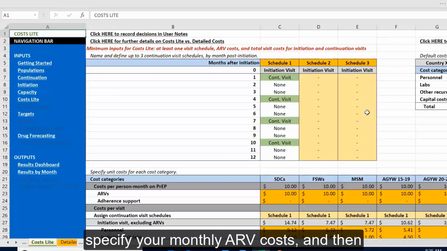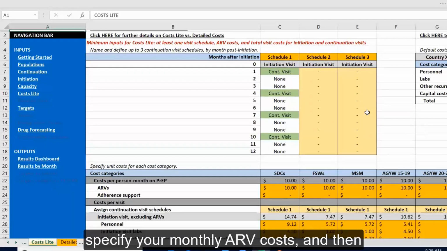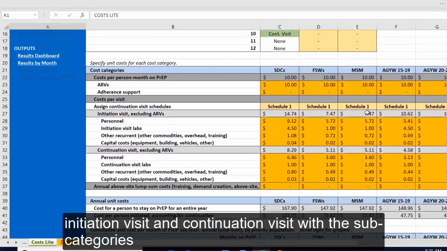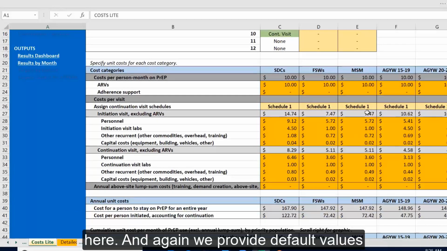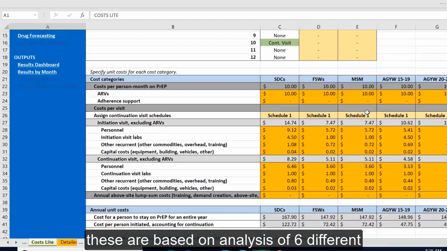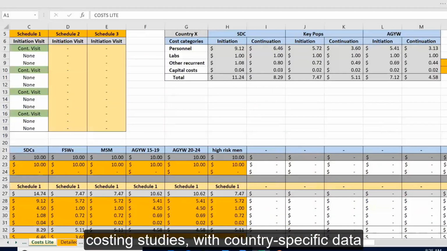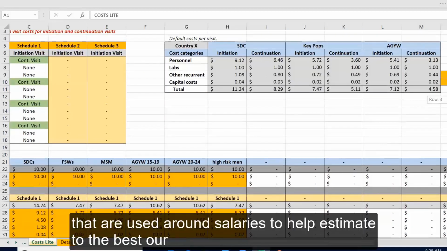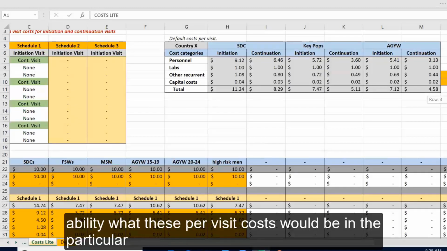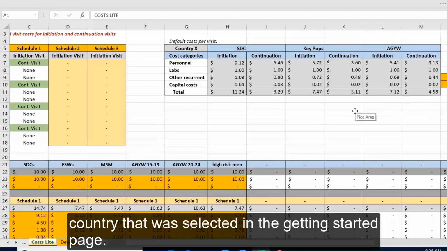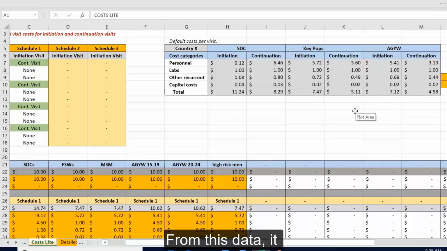From there, you specify your monthly ARV costs, and then go into these costs by visit. And these costs are by initiation visit and continuation visit with the subcategories you see here. And again, we provide default values. These are based on analysis of 6 different costing studies with country-specific data used around salaries to help estimate, to the best of our ability, what these per visit costs would be in the particular country that was selected on that Getting Started page.